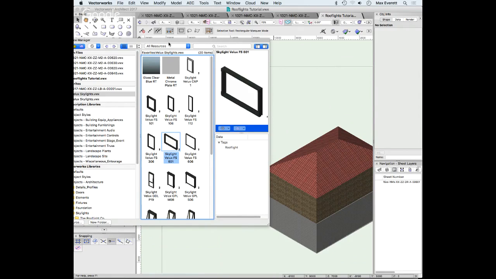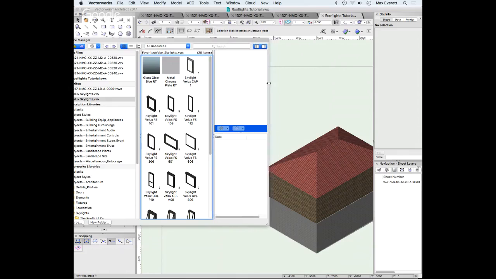Have you all found those of you that downloaded the libraries? At the top here, the resource browser has changed. It has a different GUI. Make sure that your menu is selected to all resources, so it comes up with a selection of objects, architecture.